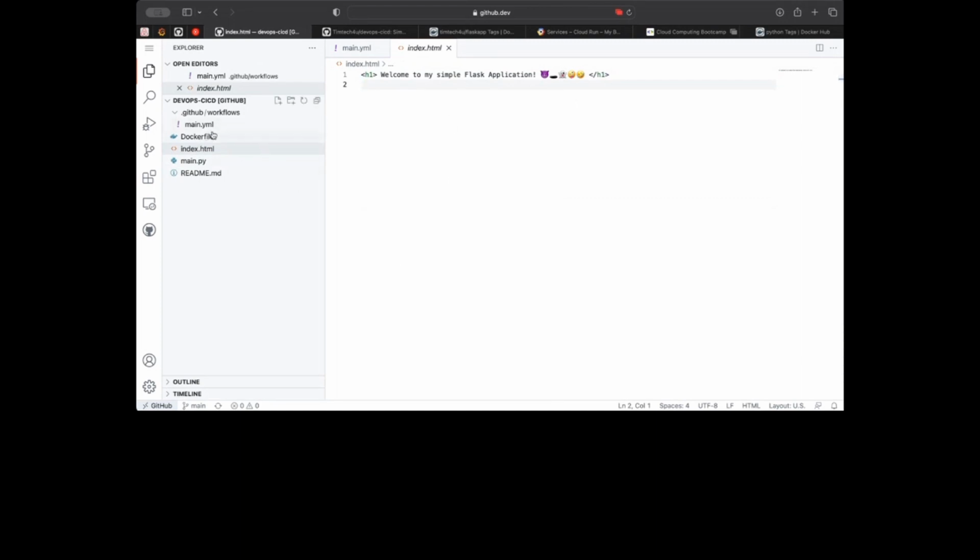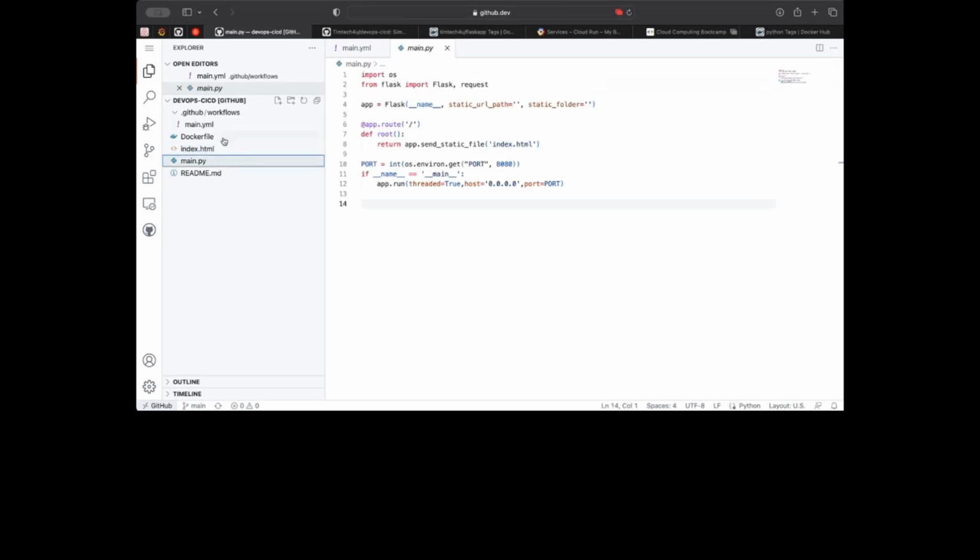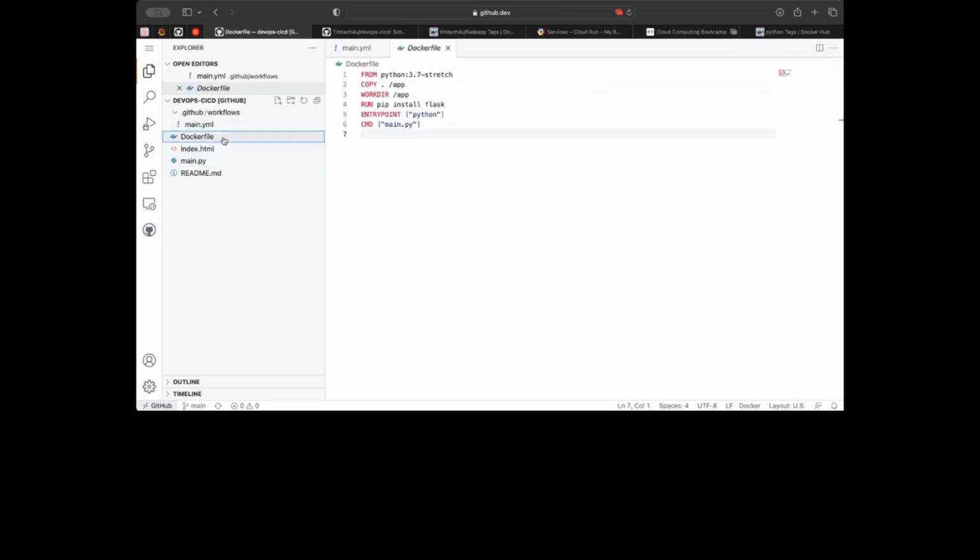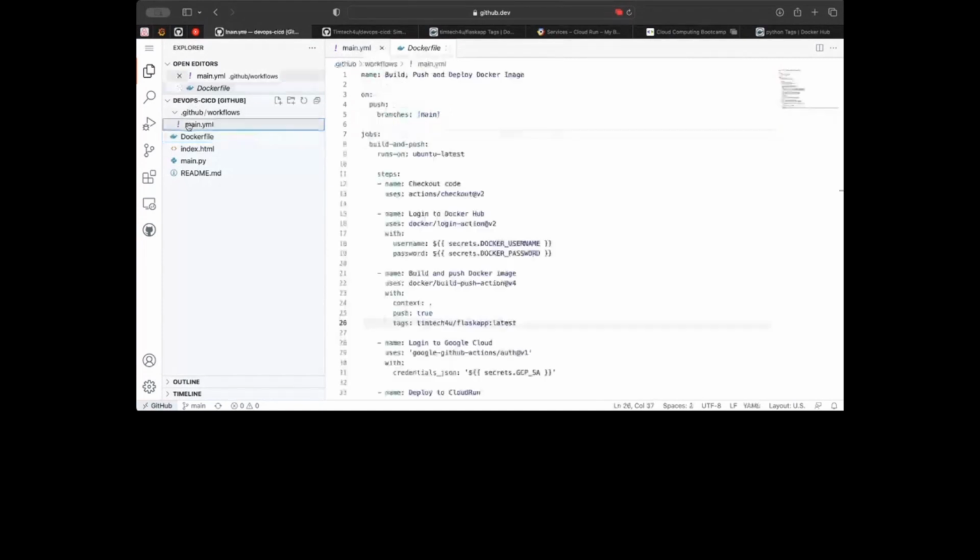So this is what the application looks like, right? This is the index.html. This is the main.py. This is the Dockerfile that builds the application for us. Now, how do we build this whole thing as a container? The first thing you need to do, if you're familiar with Docker, is install Docker so you can build and push.